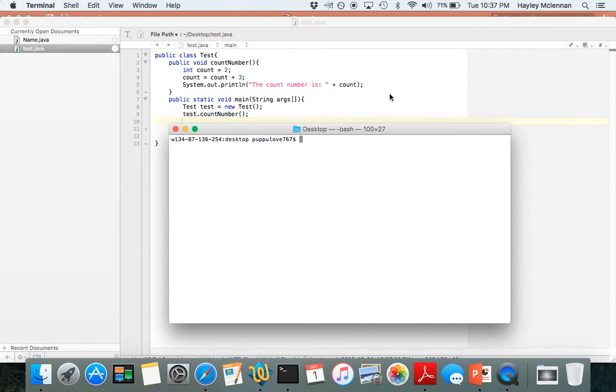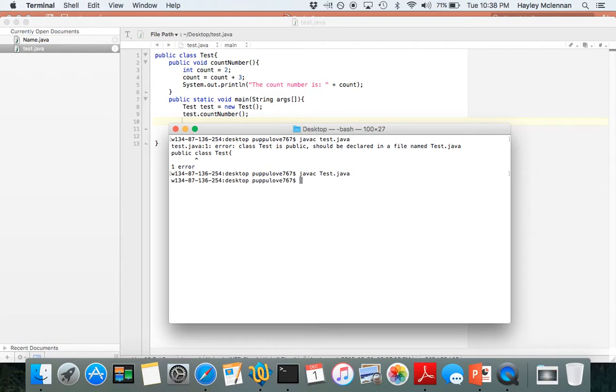Does everyone remember how to compile the program? It's going to be javac and then the name of the file, so test.java. Let's see what happens. Oh, whoops, sorry, wrong. I forgot a capital, my bad there. See, now it runs java Test.